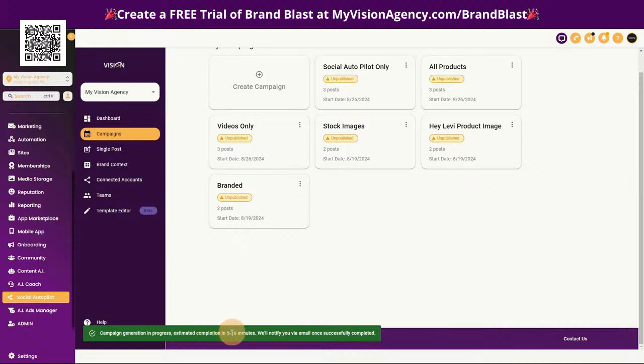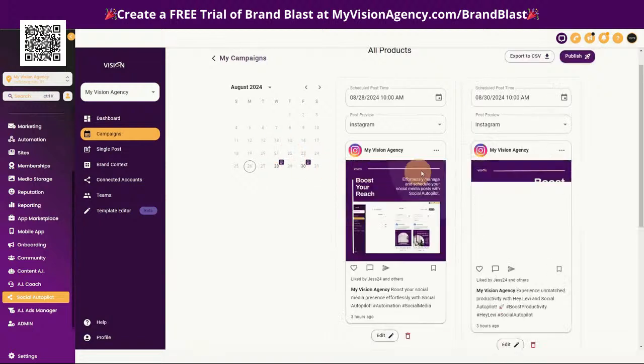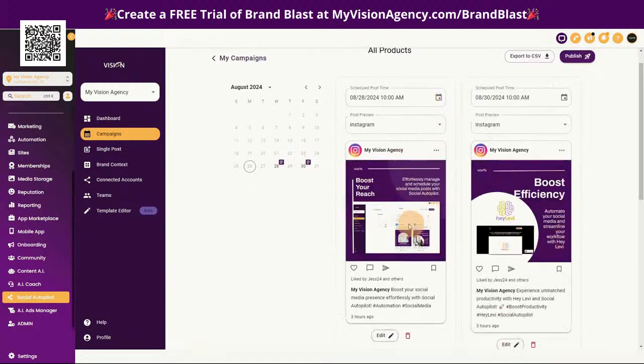And you'll see that this does take 5 to 10 minutes, and then it will notify you when it's done. So this is the one that's being generated. But I did create some ahead of time just to give you some ideas. So this is the one I chose for all products.